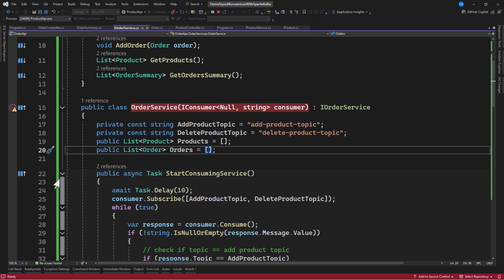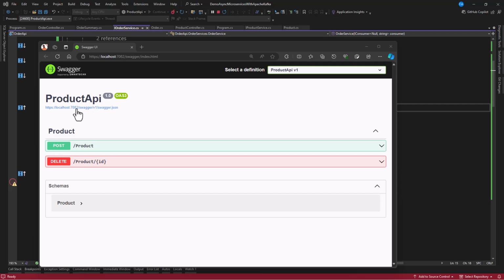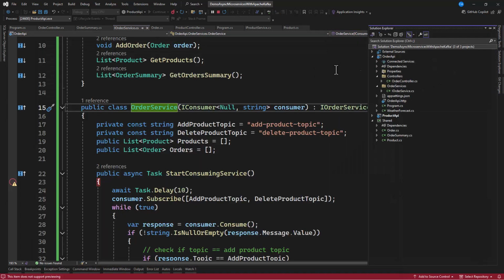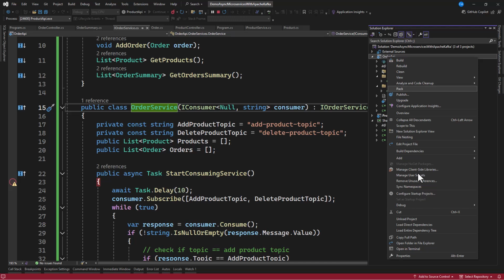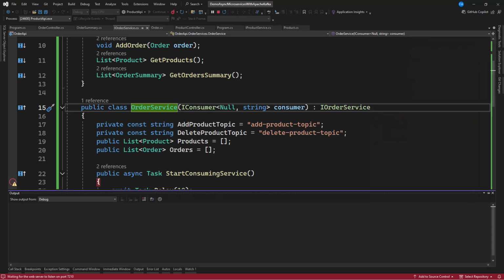So this is a method. Let's put it here. That's what we need. Now let's wait for this to kickstart and check it out. Okay, so our product API is running. That's our producer. Now let's also run our other API. So debug and start new instance.